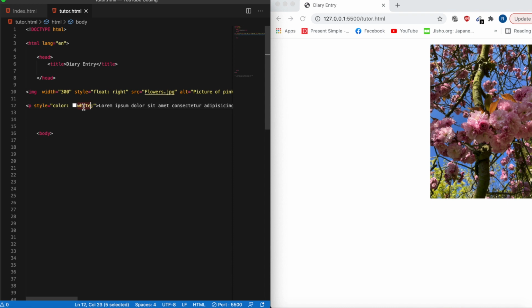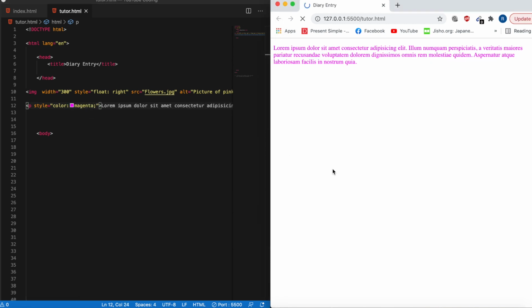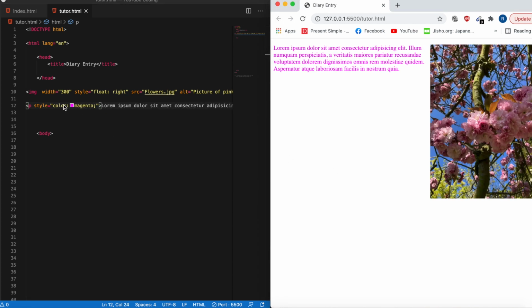Okay, so now I've added a paragraph here and it's in magenta color. So there it is. Now let's make the image go behind this paragraph so it's sort of a background. So how would you do that?